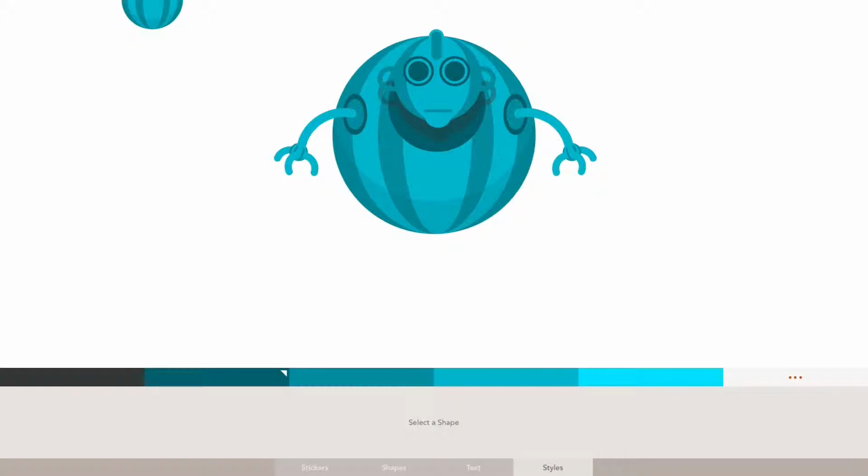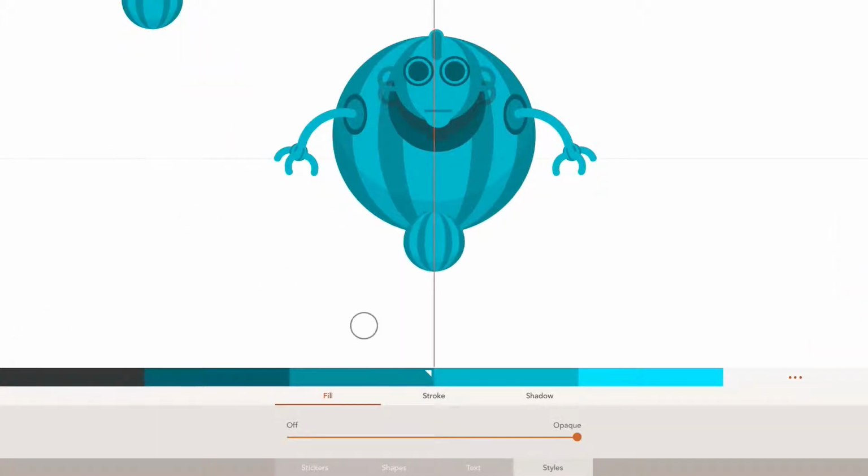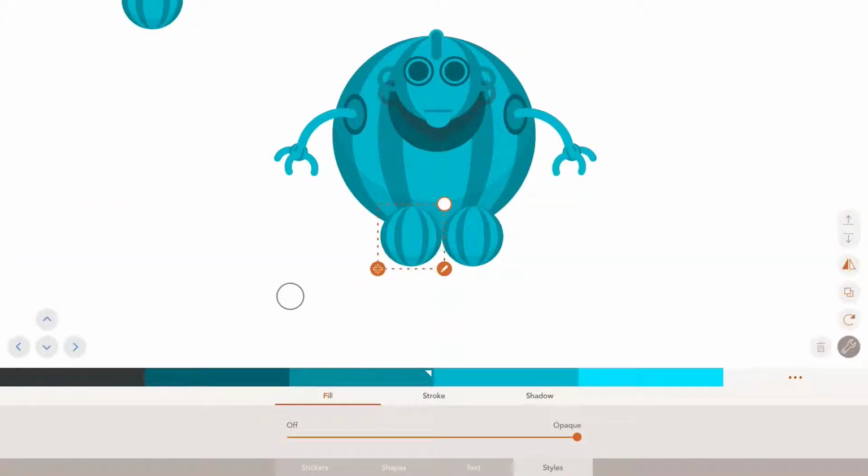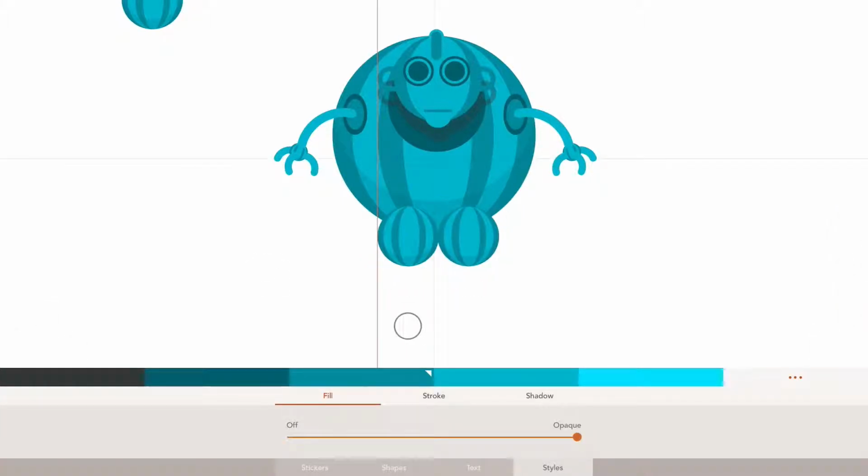This is where we can use the shape again. Let's create some spheres for legs. Maybe he rolls around everywhere. There are no rules to this. The most important thing is to play and have fun.